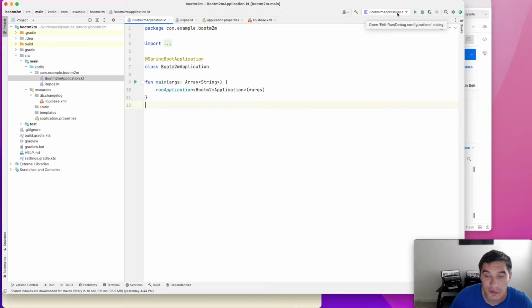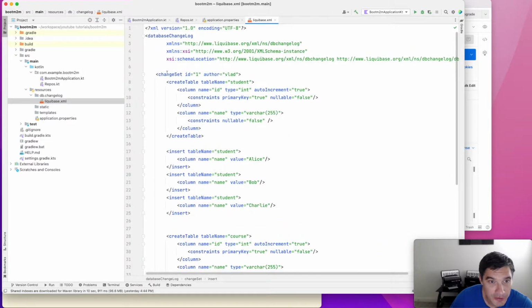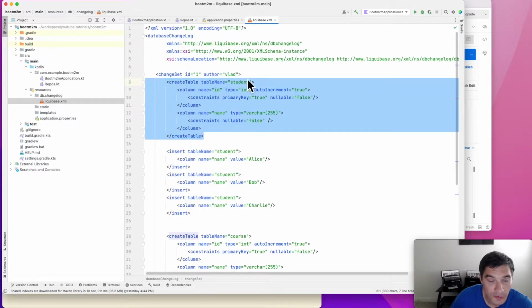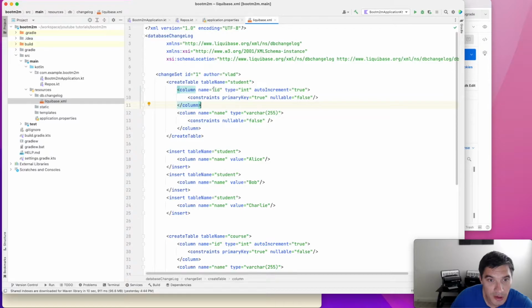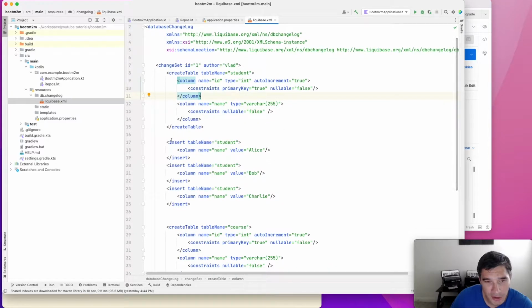So now we have this running configuration, and if we start our project, it will run the Liquibase migrations, and the Liquibase migration is in this file right here. We basically have only one change set that will create the table for students. Again, the two fields, ID integer and name of varchar 255, and then it also inserts 3 rows in the student table, 3 students, Alice, Bob, and Charlie.